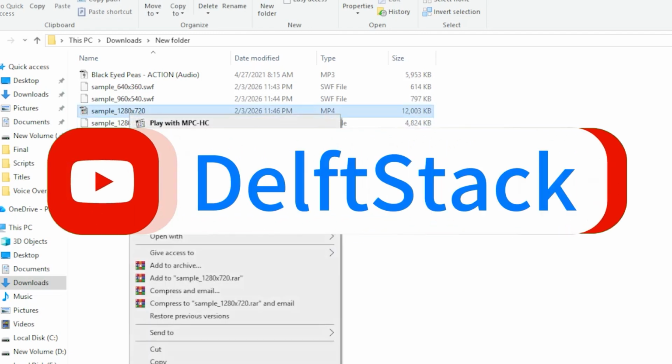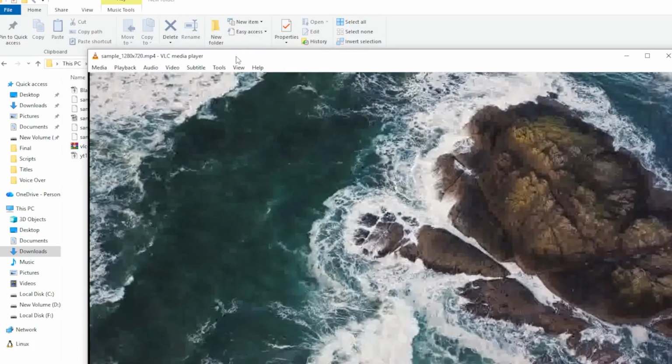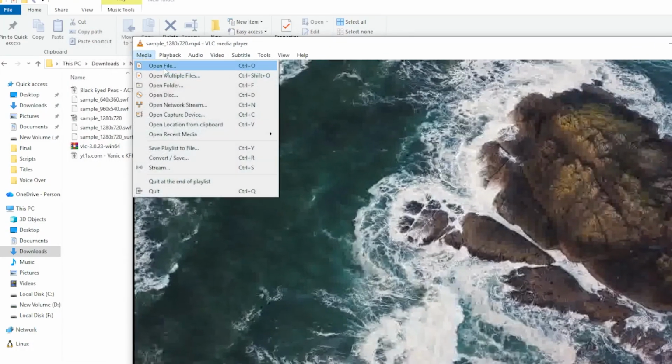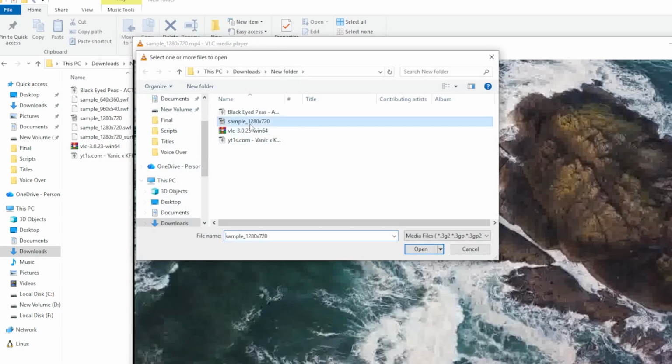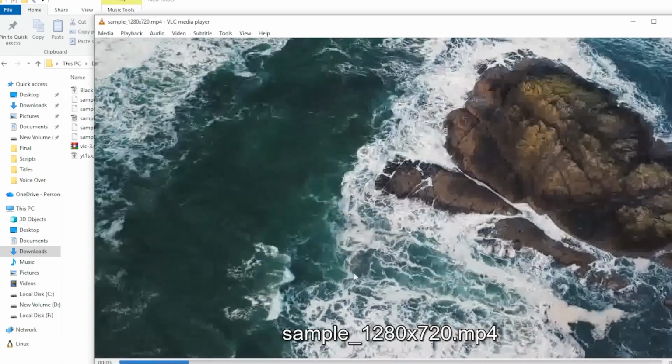Now open VLC Media Player, click Media, then open File, and select the converted MP4 video. The video should now play normally in VLC with full control over playback speed and subtitles.